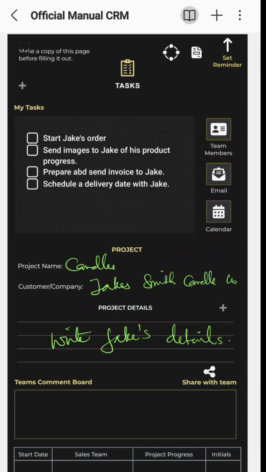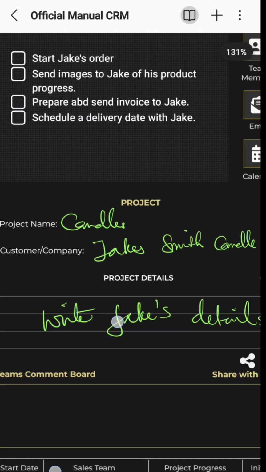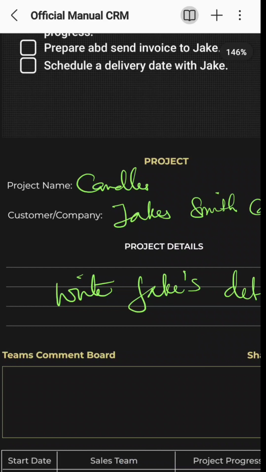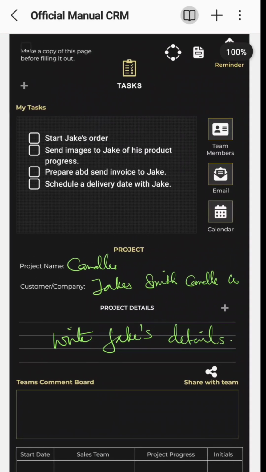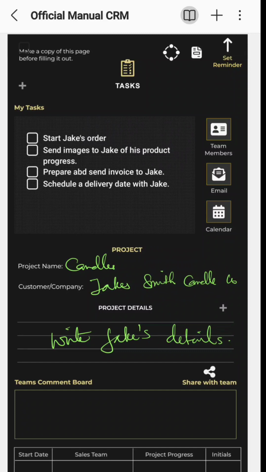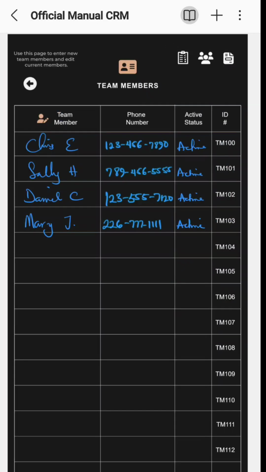Okay, so after you've done this, say for example, you want to send this information to another team member in your business. Okay, and you can just say, all right, I want to send this to someone in my team, but who am I sending this information to? Let me see who is available. Then you can go to these team members over here, click on it, and it will take you to the available team members that you have in your team. So right here, you have all the team members in your company.